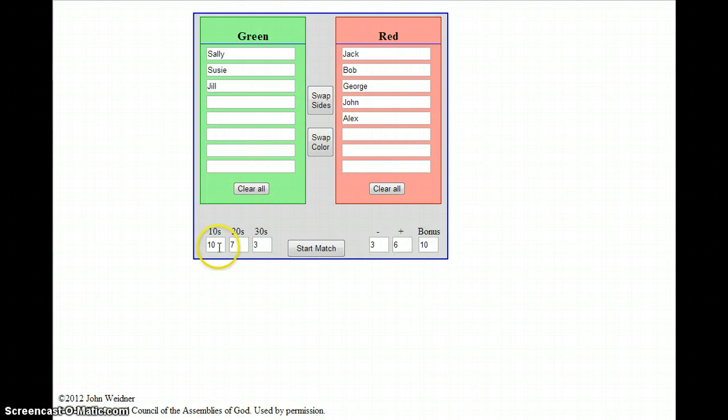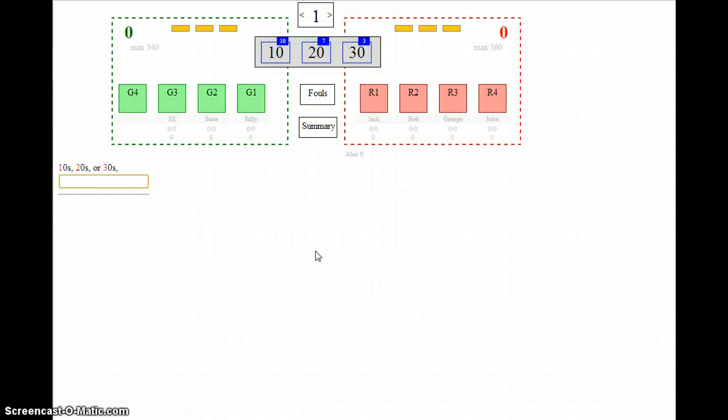And if you're in a match, maybe it's not a novice league where they have a different number of 10s and 20s and 30s, or maybe the number of questions that a quizzer can get wrong before a backwards quiz out or a forward quiz out, or the amount given for a bonus is different. You can change all those settings right here. Once everything is the way you need it to be, just click on Start Match and you're ready to start keeping score.